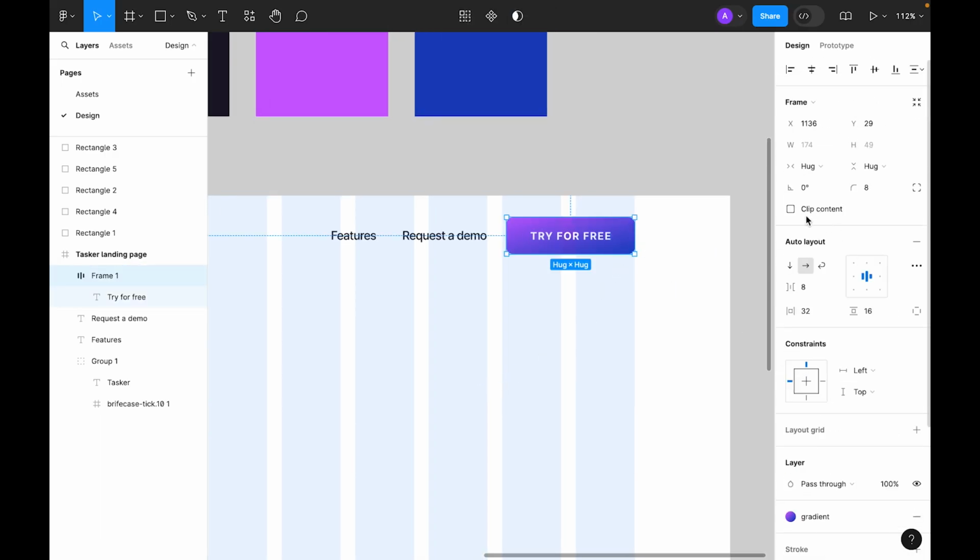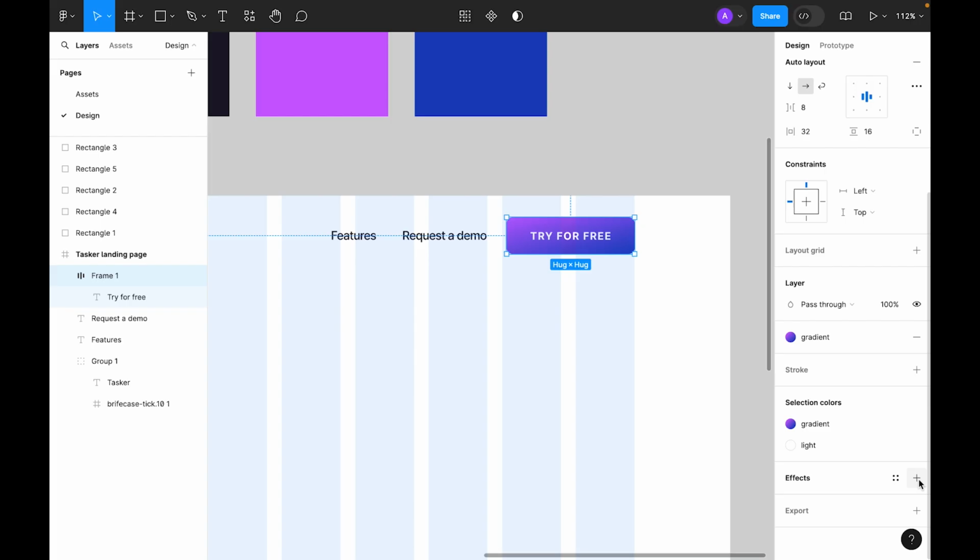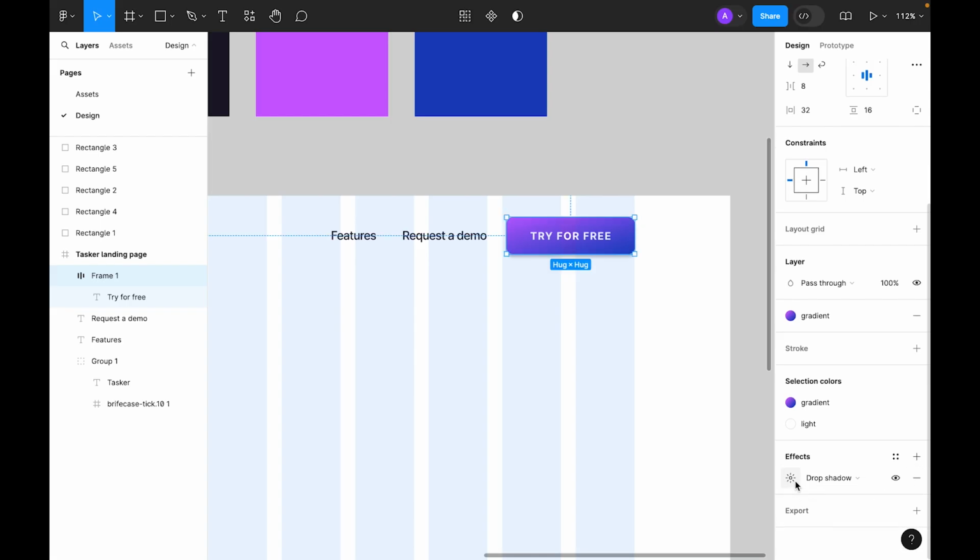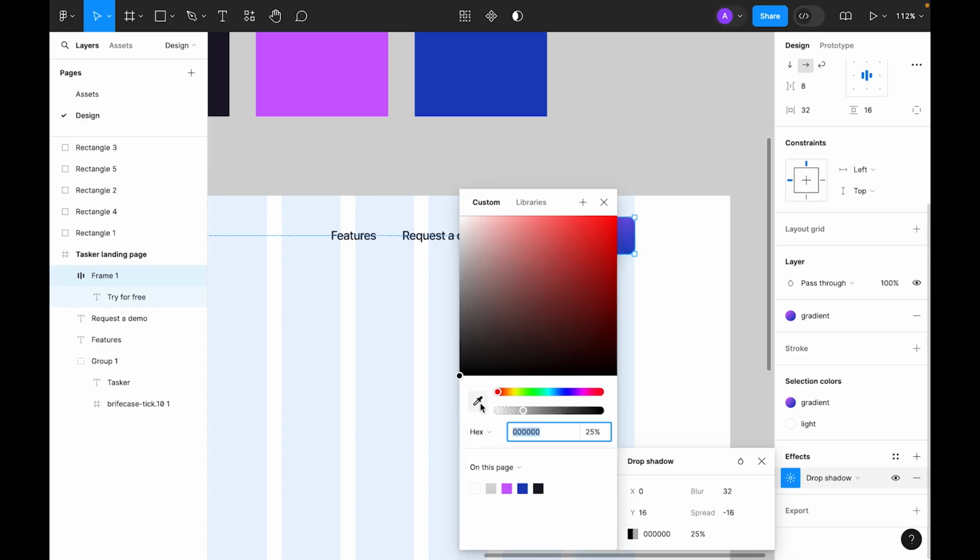So first let's clip the content. Clip the content option is checked in. Now let's go to effects, click on plus. Let's use inside the y value 16, and in the blur let's type 32, and in the spread let's use minus 16. So it's more looking like a 3D glowing button.